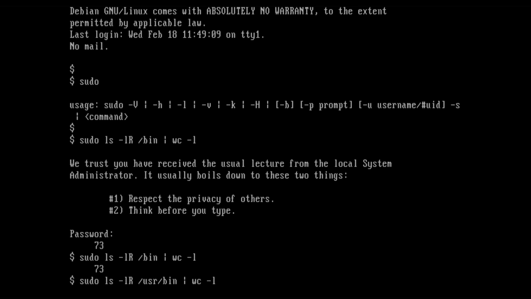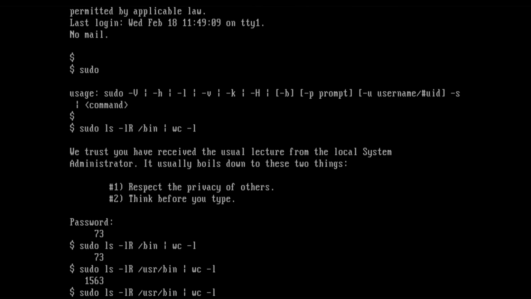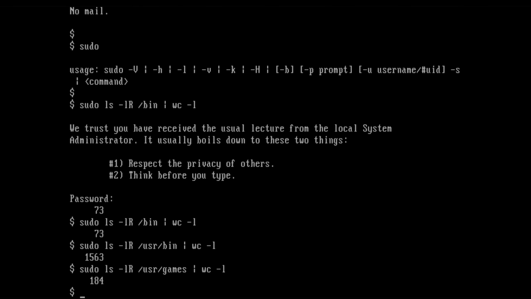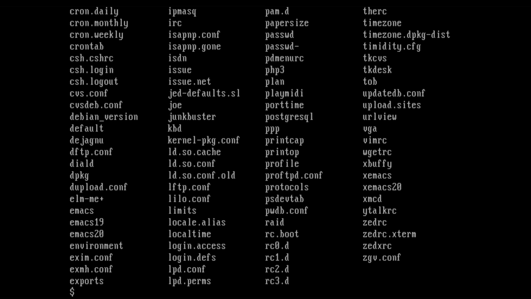And then /usr/bin. What about /usr/games? 184. Well, we don't know if that's specifically programs. It could be some graphics files and whatnot. Not everything's a program here. But yeah, we do get a massive /etc folder as well. I mean, just look at that. There's so much crap in here. I'm saying crap, but I mean so much important, cool stuff in here. But yeah, that's pretty cool.